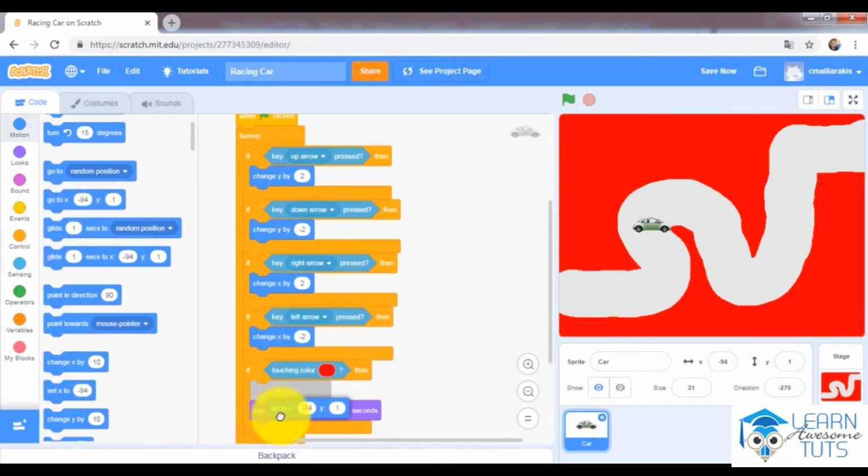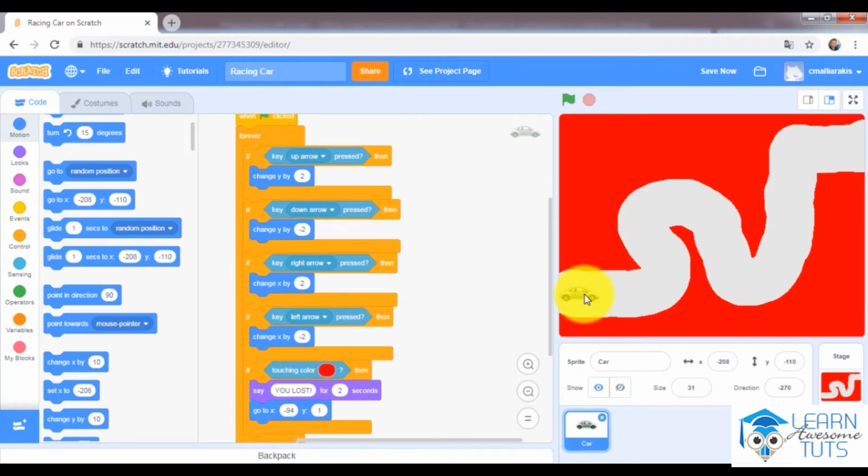So go where it is right now. So I will take my car to the beginning, and you will see that when it is in the beginning, x and y have 2 specific values, 208 and minus 110. So this will be my starting point, and there my car will be after touching the red color. So let's start right now to see what we did.